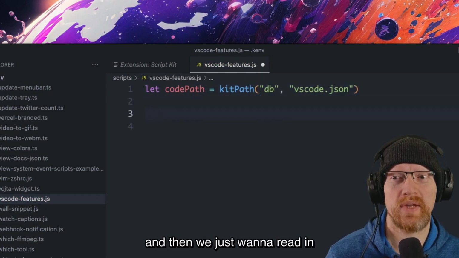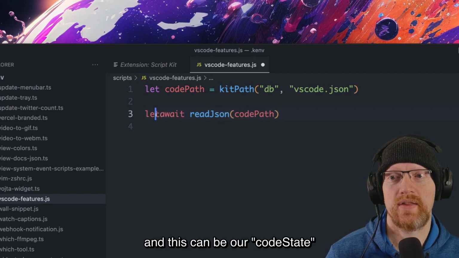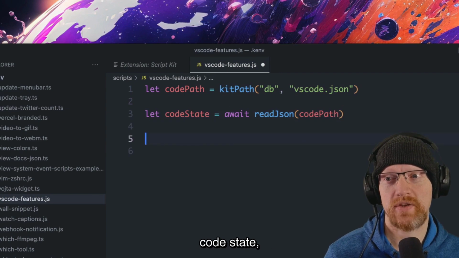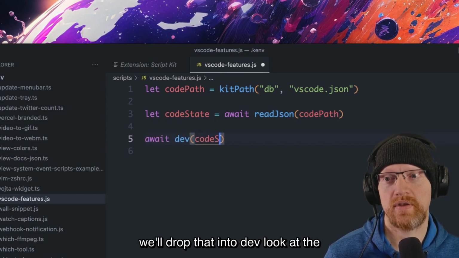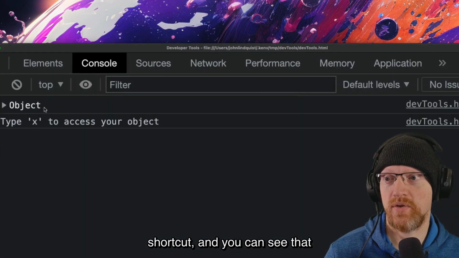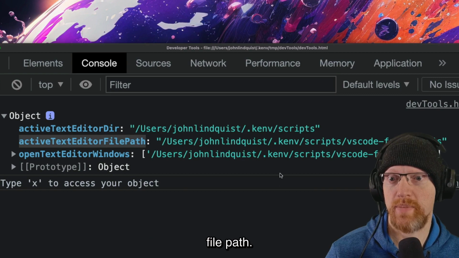And then we just want to read in this JSON file. So we'll read JSON of the code path. And this can be our code state. And then let's just inspect the code state. We'll drop that into dev, look at the code state. I'll run this with our shortcut. And you can see that we have the active text editor file path.